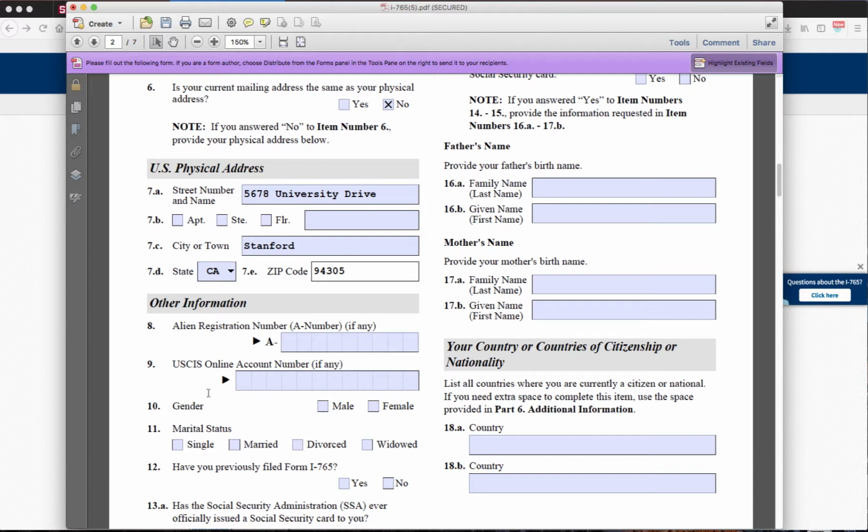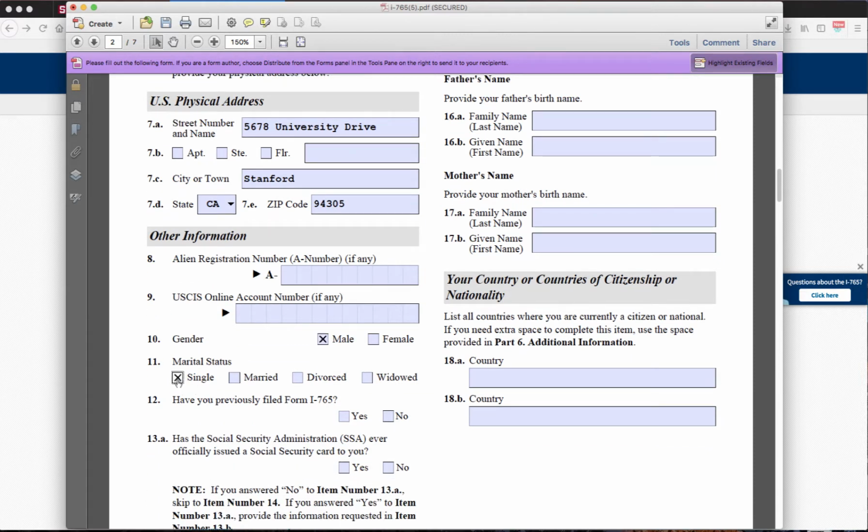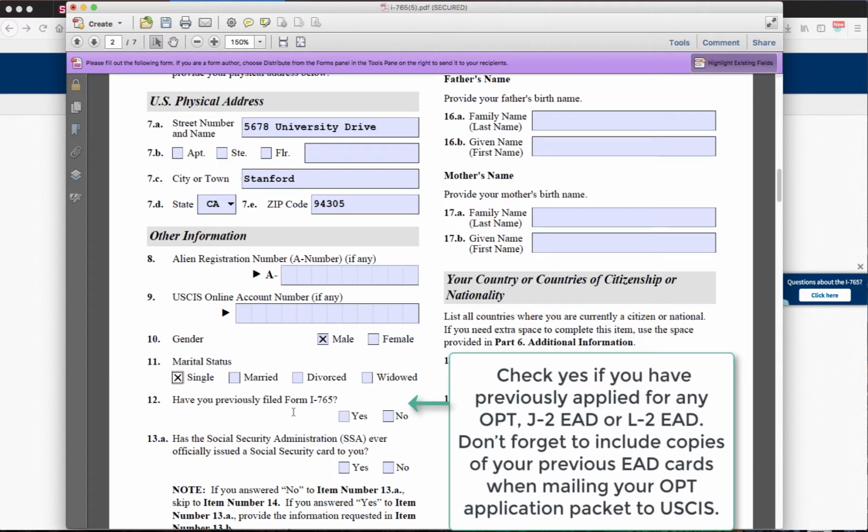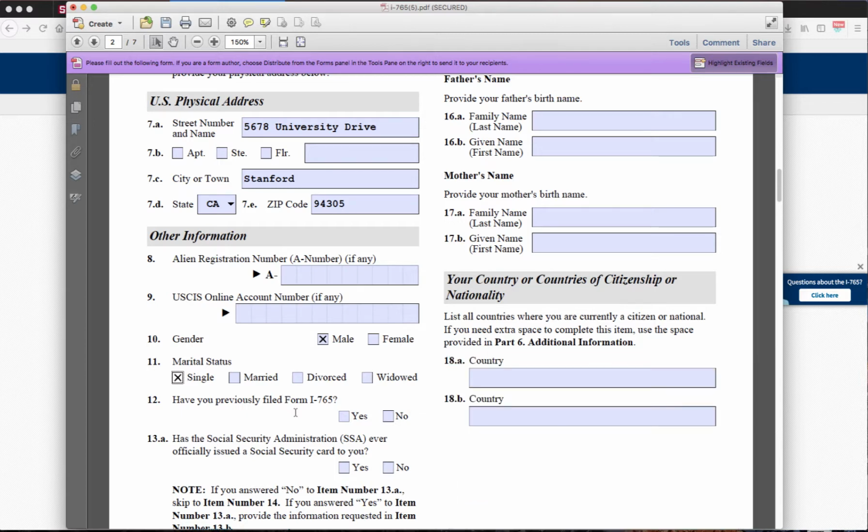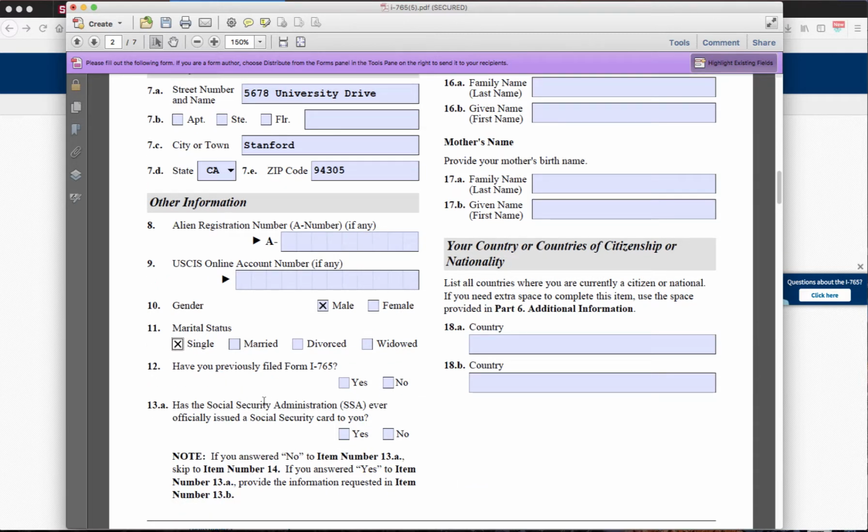Item 10 asks for your gender, with the only options being male or female. Item 11 asks for your marital status. Check the box that applies to you. The next item, 12, asks if you have previously filed the Form I-765. Check yes if you have previously applied for any OPT, J2 EAD, or L2 EAD. Don't forget to include copies of your previous EAD cards. For the purposes of this tutorial, I will check the box No.